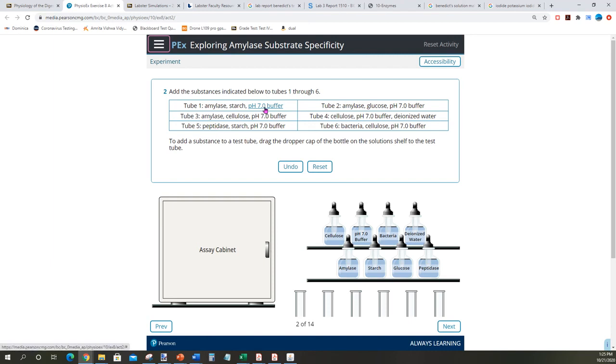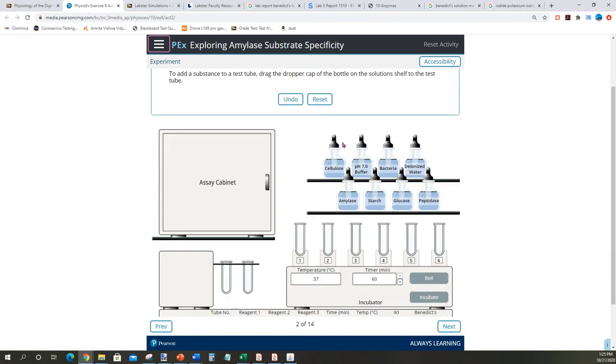So let's add pH 7 buffer. Now keep track of the number of drops, because you need to include this in your material and methods. It says add buffer, pH 7. So we go here, we add pH 7: 2, 3, 4, 5, 6. It's about 6 drops. You add that to each tube.